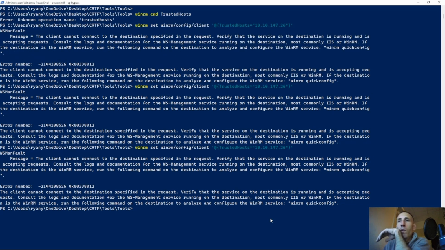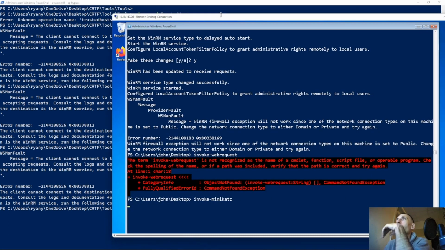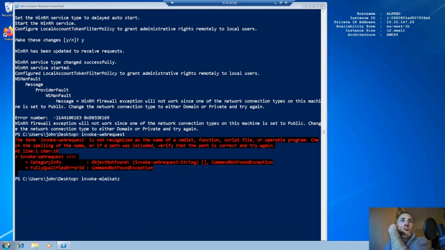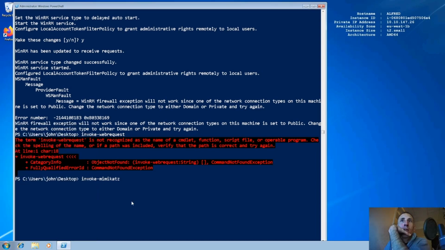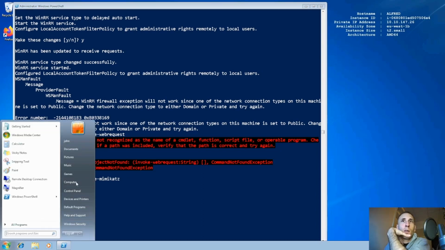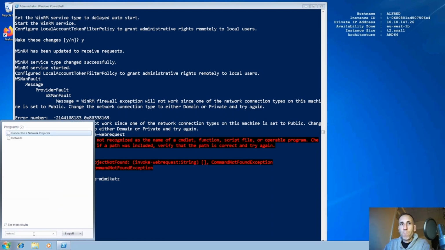Yeah, okay. Run the following command at destination, analyze servers. But he's saying something about that. I guess we could always look at it, huh? What's the problem now? Okay. One of the network connection types on this machine is set to public. Change it to domain or private and try again. Okay. Network connection, right? Network sharing center.